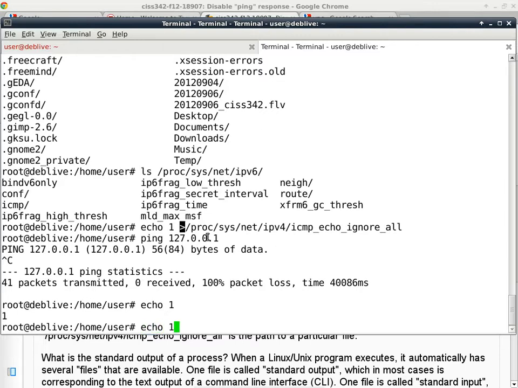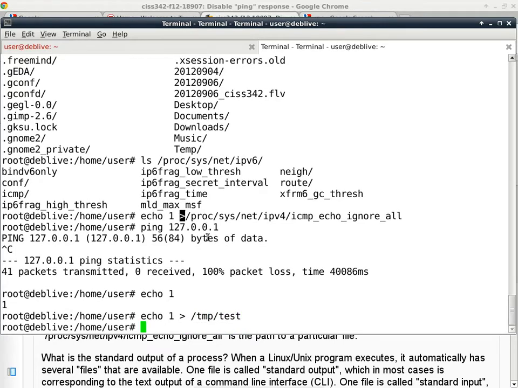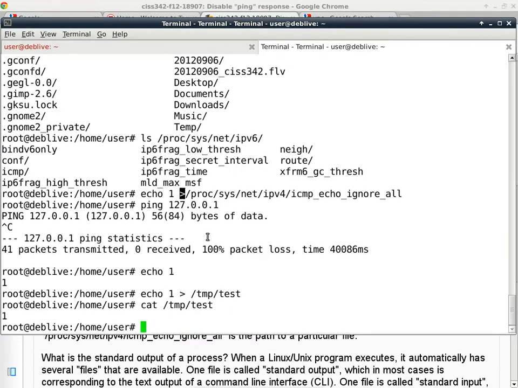When you say echo 1, and let me just redirect to a normal file in the temp folder, I'll just call this test. You can see that this command is no longer printing 1 on the screen. The reason is the redirection is telling the Linux operating system to capture whatever this command outputs into that file. So if I cat that file to look at its content, it is just 1 itself, because I just created the file.